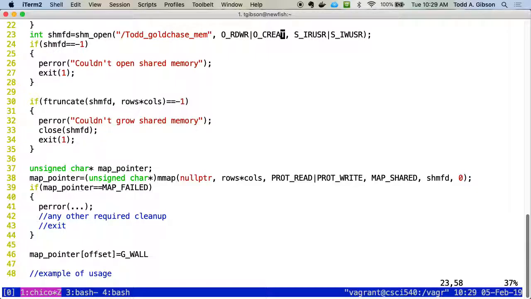Let me put it this way. I want to do this line of code, but I want it to fail if it already exists. The exclusive bit. So this will open it for read and write and create it. However, if it already exists, this bit here has been flipped, then this will return -1. Okay, so I think this is on the right track.